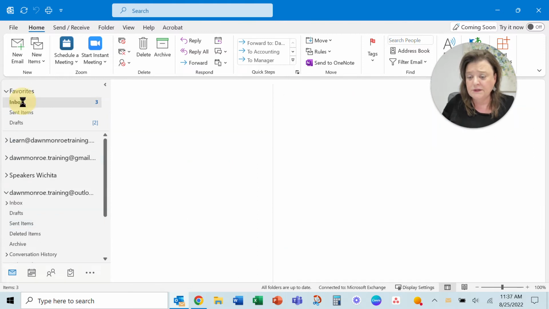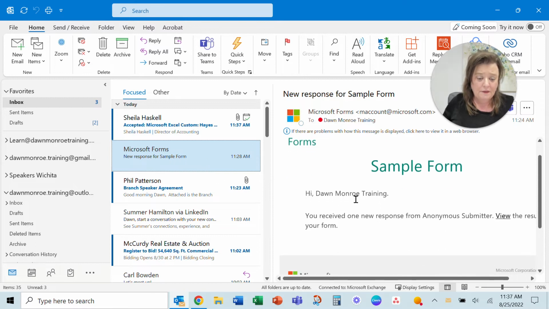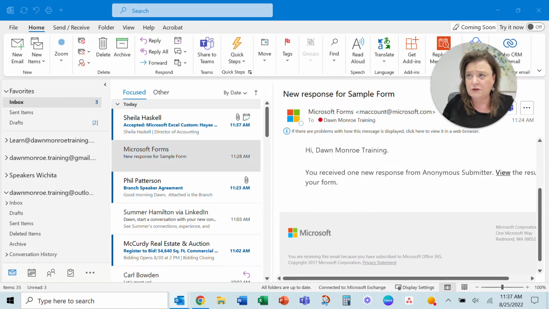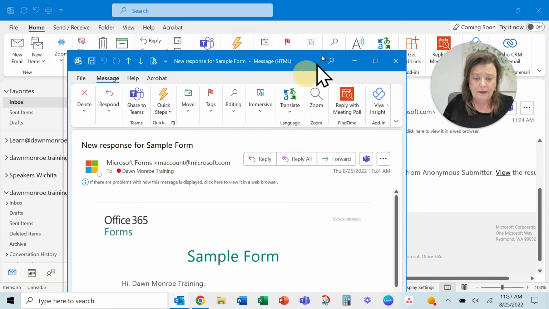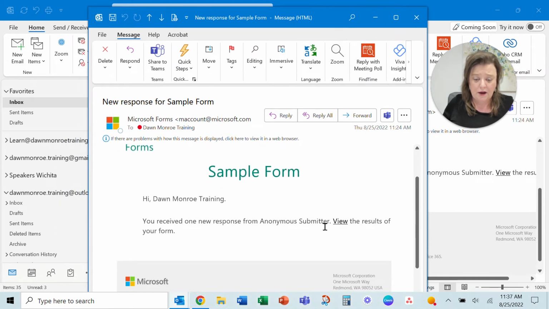Now let's see what's happening in the inbox. Here we go. And this is what it comes back to me. Let's open this up so you can see this individual message. Here it is. Okay. So here, sample form, it came in. I got it from an anonymous submitter. You can change your settings in there so you know.